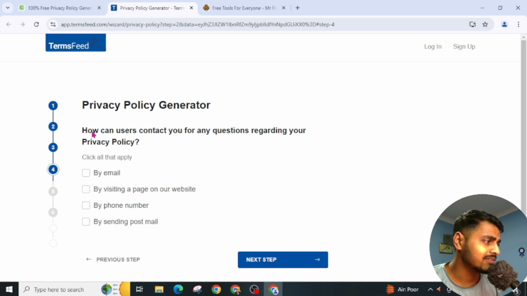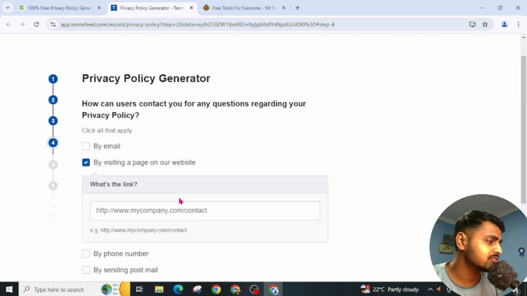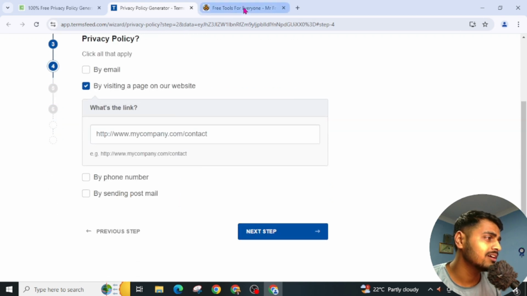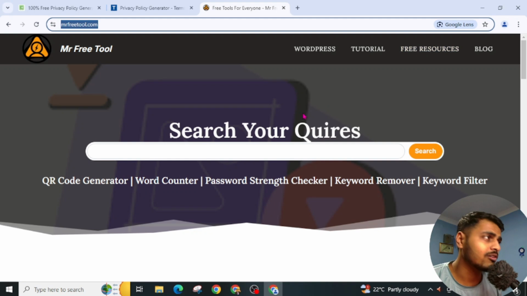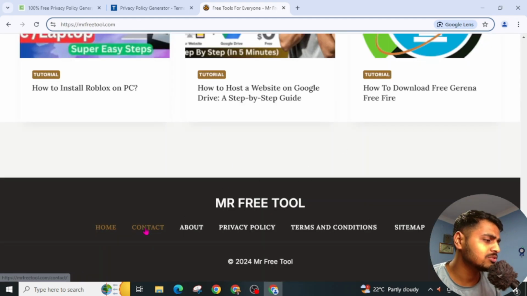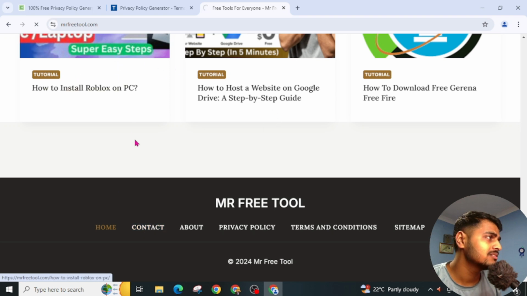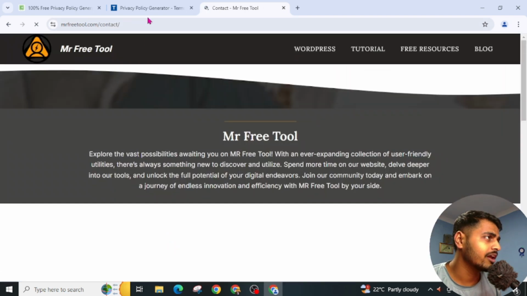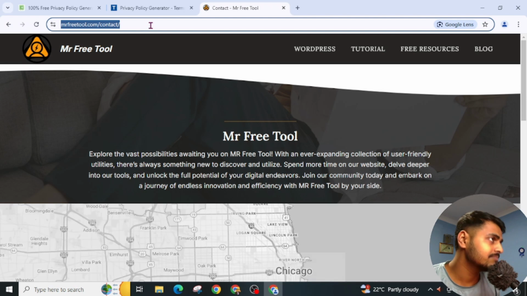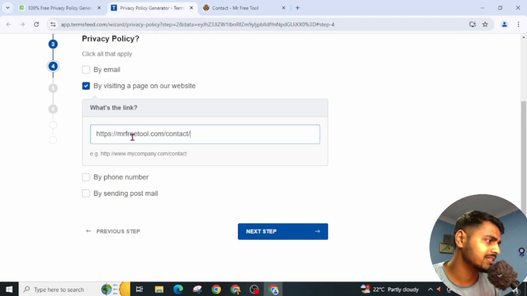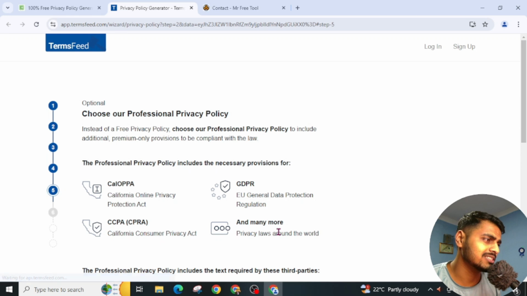Now at this step, how can users contact you for any questions regarding your privacy policy? Now you can add this by visiting a page on your website. In most websites, there is a contact us page. Simply navigate to your contact us page and copy the URL of this page. Then go back and paste it here and click on this next step.